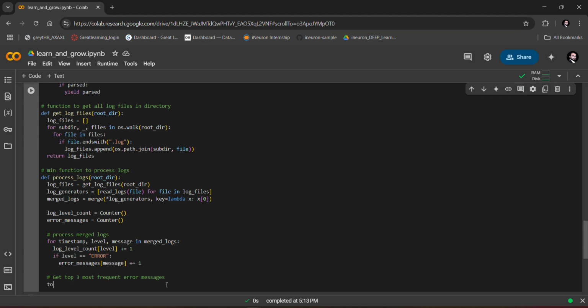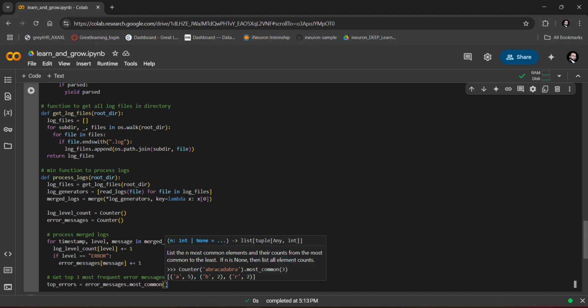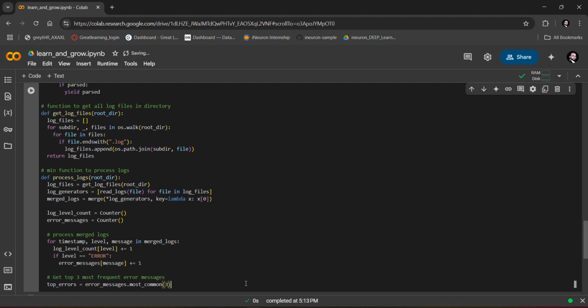It's simple because we are having one most_common method function, I can say. So that is something which we are going to use. It's very straightforward: error messages dot most_common, and how many we require? Three, so I've given three here.